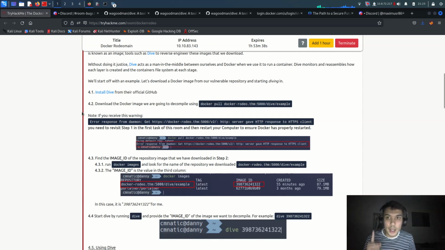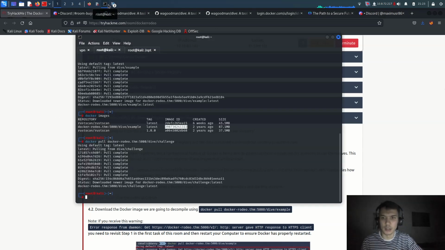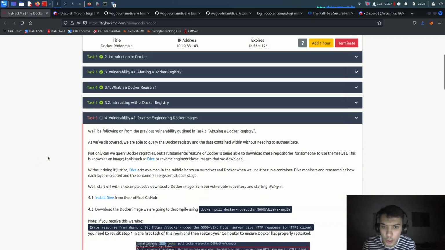Okay guys, I got this error from the TryHackMe attack box. You don't need the attack box. I know they recommend it for this challenge, but the attack box for the Docker image is not working. Alright, let me just continue with my Kali Linux terminal. Kali Linux is the best thing I've ever seen.